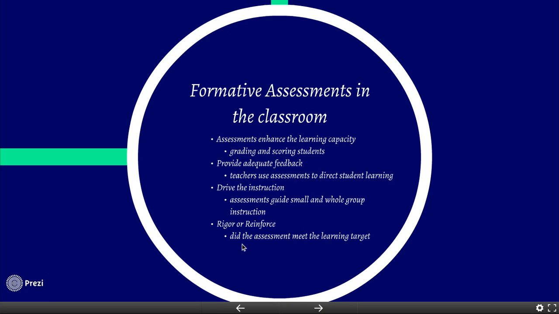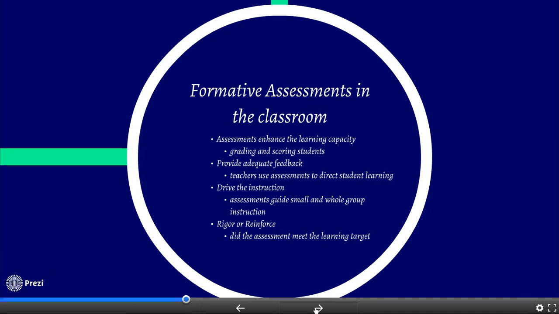And I need to make sure that my assessment meets all the learning targets so my students have grasped that information and I know whether to move forward or to continue to work on those skills.